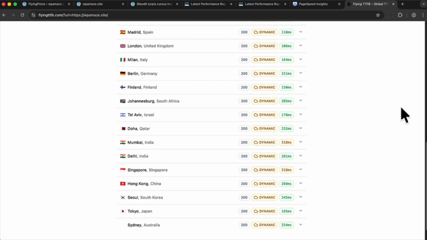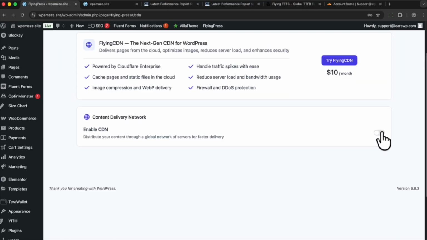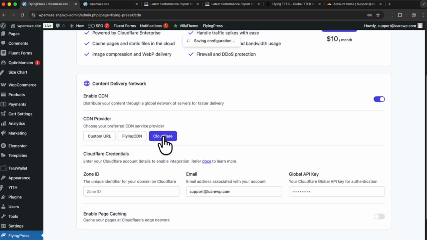And here are the results. In most of the locations, the TTFB is over 150 milliseconds. And in some locations, it's even crossing 300 milliseconds. Now let me go back to the FlyingPress dashboard and enable CDN. Here I will choose Cloudflare.